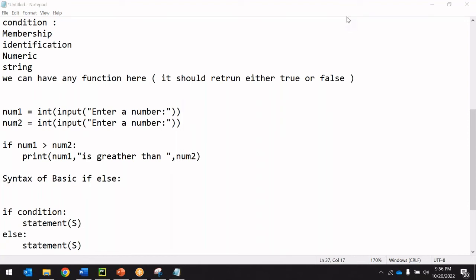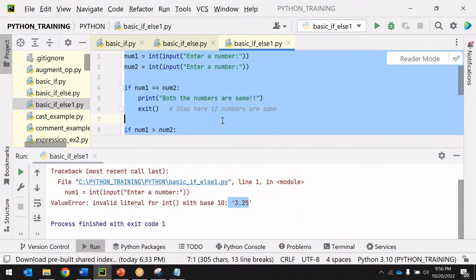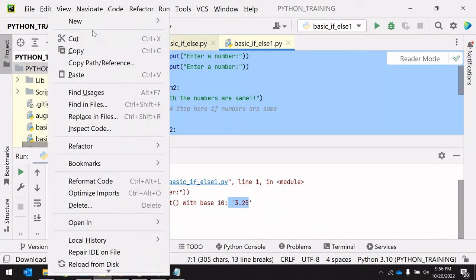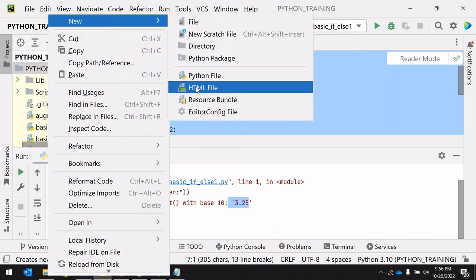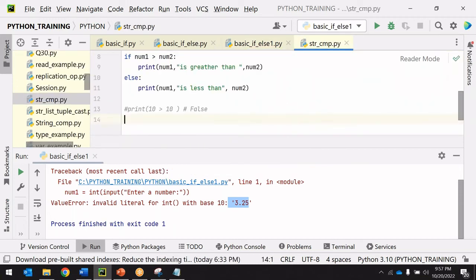We are familiar with basic if else, and so far we have done numeric comparisons. Let me tell you how to deal with string comparisons. The same program, we will just extend or change a little bit to do a string comparison. The input function by default returns a string type object. So now, string comparison, strcmp, Python file. There you go.